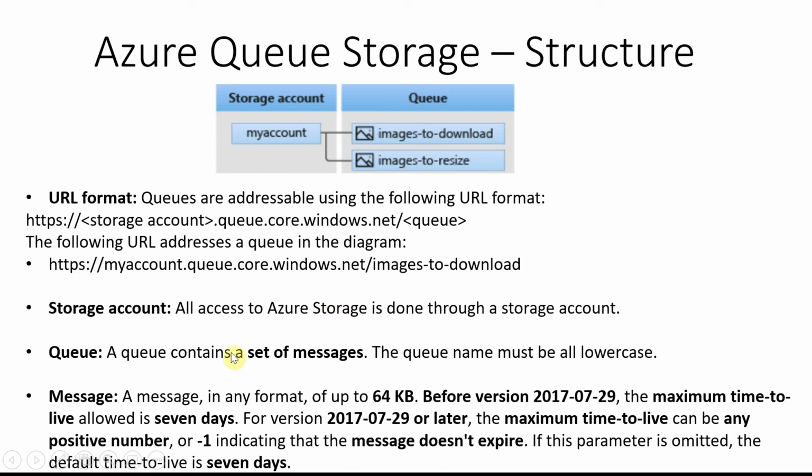So the queue is the pipe that you're creating, right? The queue name should be all lowercase. The message max size here in queue storage is 64 KB. Special mention: before version 2017, the max time to live allowed is 7 days. The messages will be stored in the queue for 7 days max. After that they will expire.